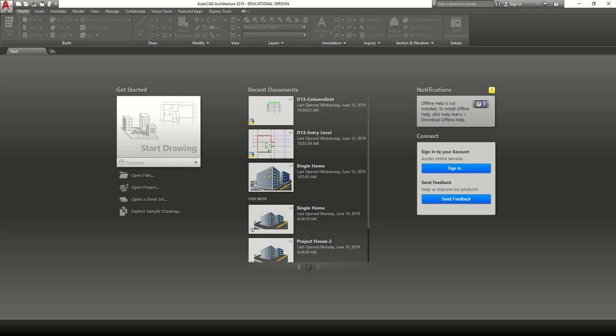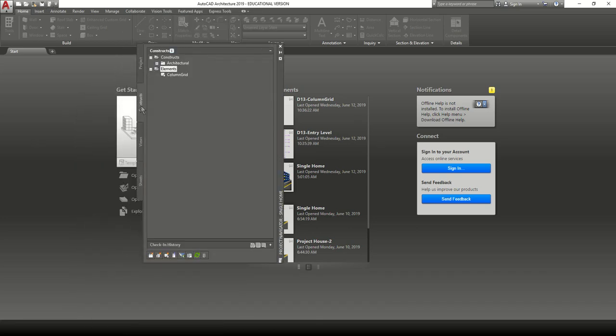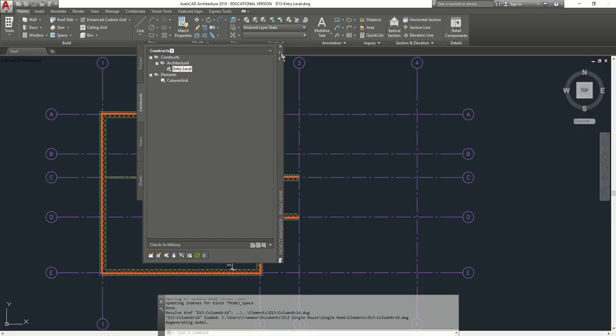So to start off, let's open up the file. So how do we open up the files? I don't recommend right now using the recent documents. If you guys are copying it to multiple places, you could confuse it. So just open up your project navigator, and from there open up the constructs, open up architectural, and open up your entry level. This way you're sure you're using the right one in the right project.